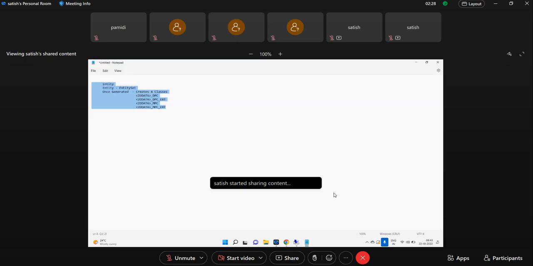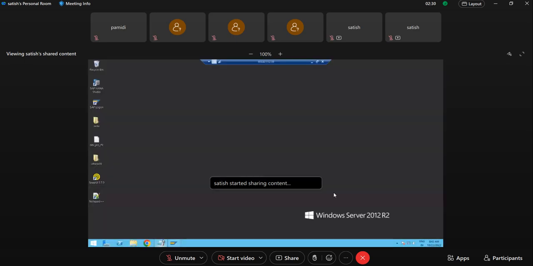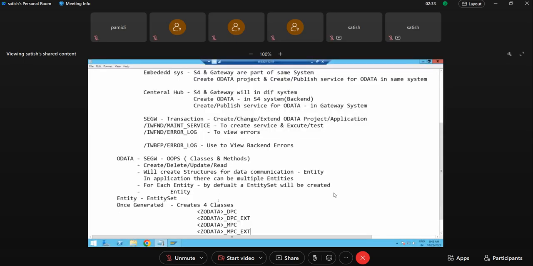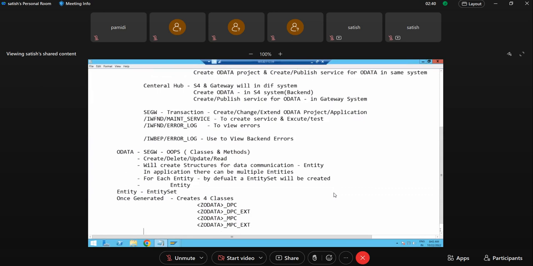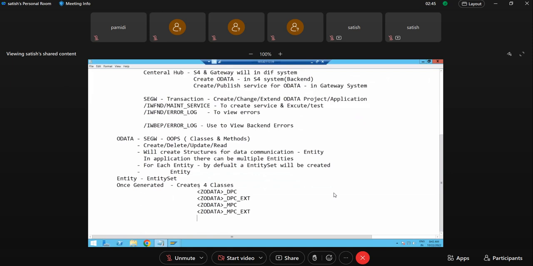Now, we are discussing this particular topic. I'm back to the previous screen. Entity set will be generated, and for every OData generated, four classes are generated: DPC, DPC extension, MPC, MPC extension. DPC is the data provider class, for data logic. MPC is the metadata provider class. Metadata means structures, like internal tables and table structures. All these things are part of MPC.